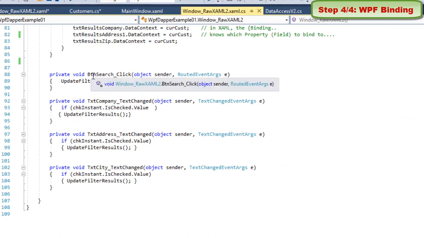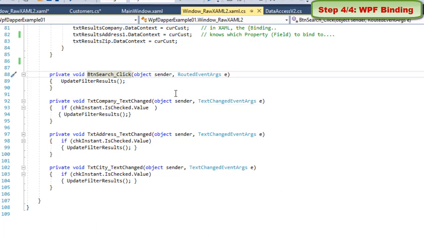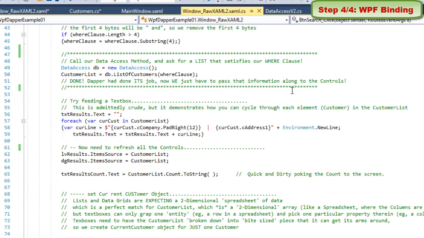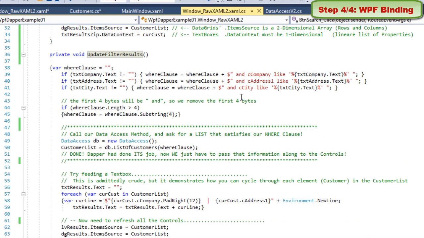Remember the buttons? Well, every time you click the button that says search, it says, well, I want to update all the filter results. I could call it something long like get a new query and populate the text boxes. I call it update filter results. What does it do? Pretty simple.